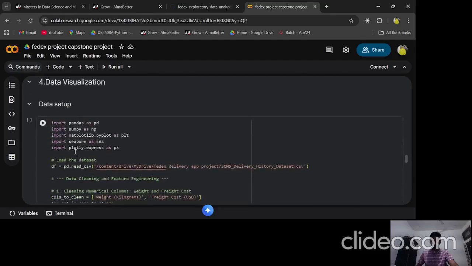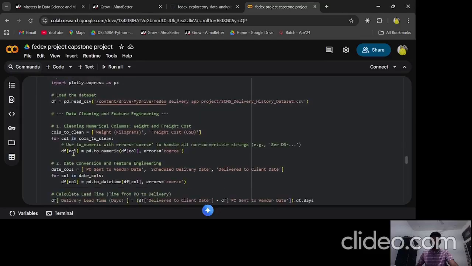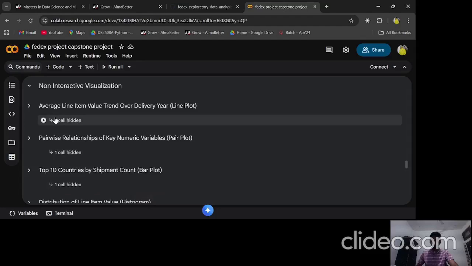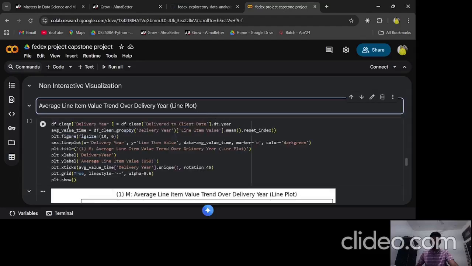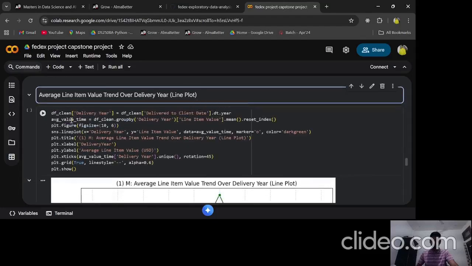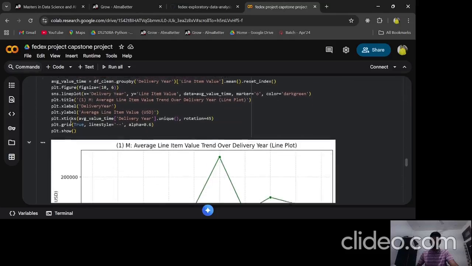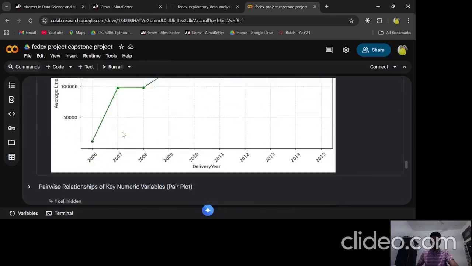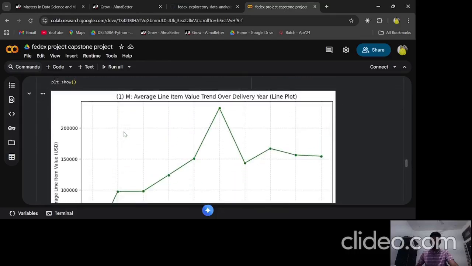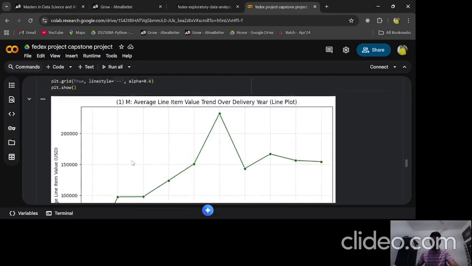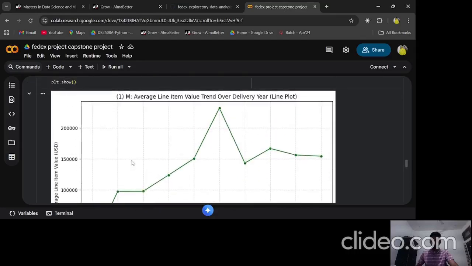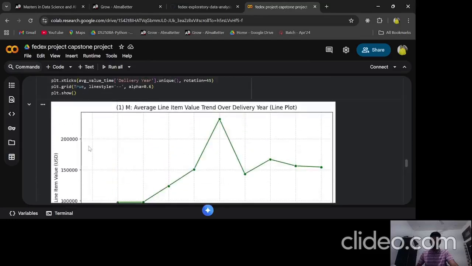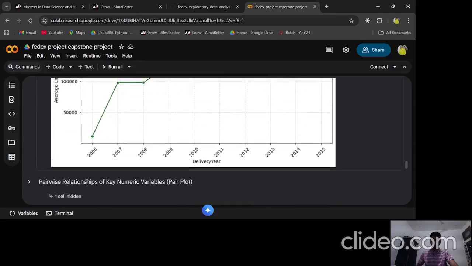Now we will visualize the data. So we will first set up the data. Our first visualization is a non-interactive line plot of item value trends over delivery year. From this graph, we can see that the highest average item value is at 2011 and the lowest is at 2006.